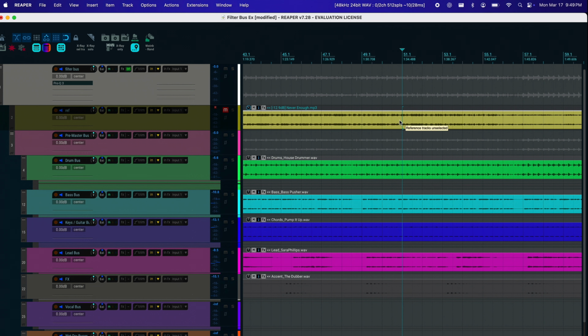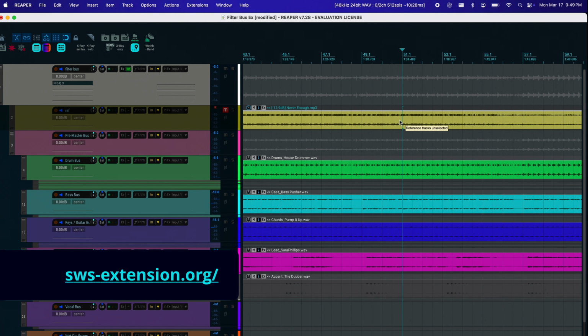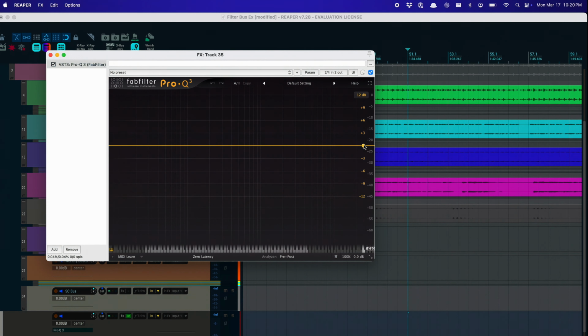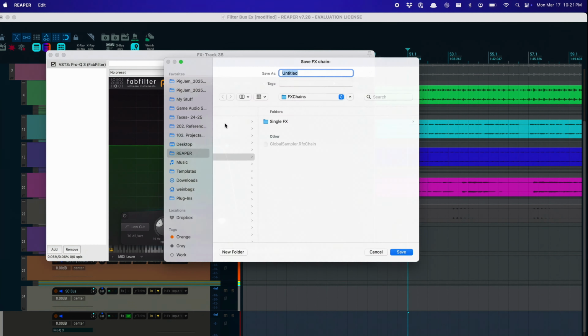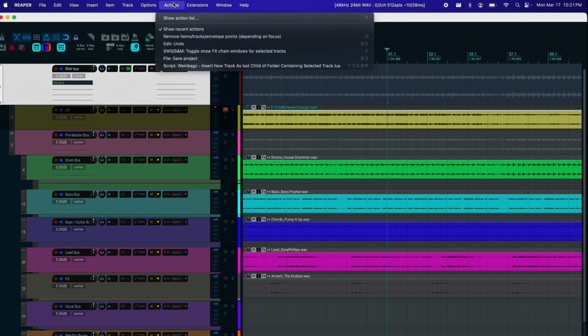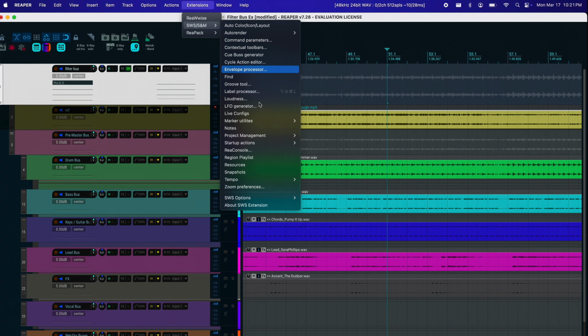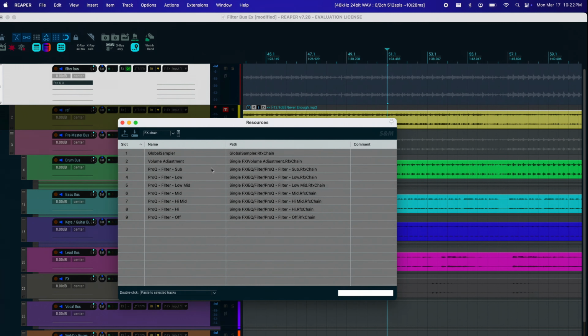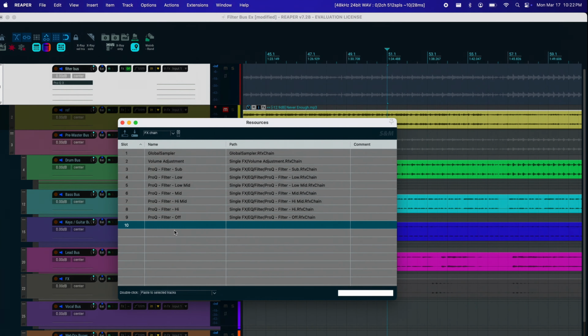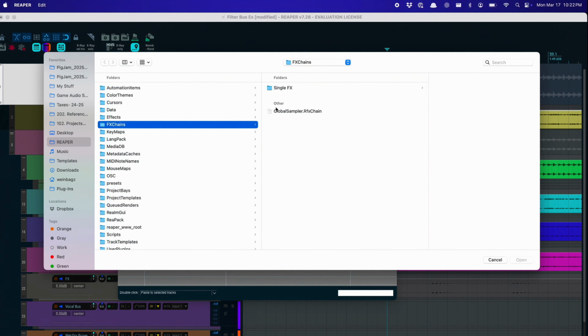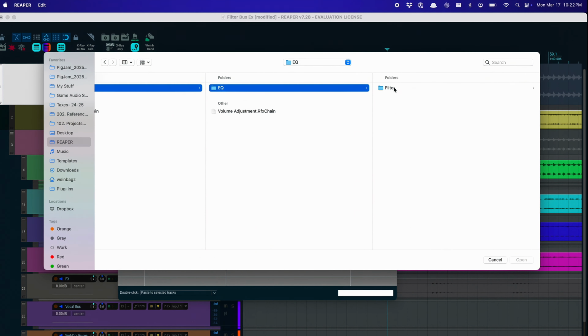To do this, you first need to make sure you have the SWS Extensions installed. You can follow this link if you don't yet. I first saved several instances of an EQ plugin with different filtering settings on it as FX chains. Next, you can go to Extensions, SWS, S&M, Resources. Make sure you have FX chain selected here.